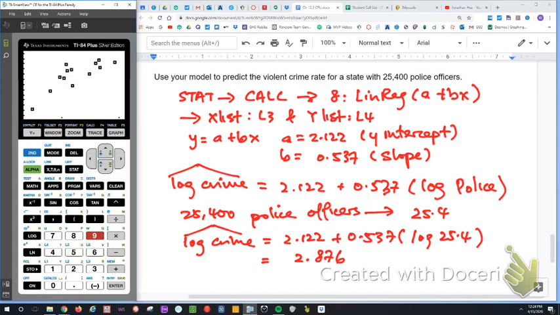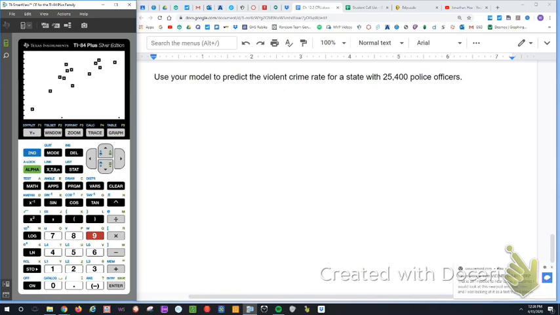And we get the predicted log crime value is 2.876. Now, what is the inverse operation of log? The inverse operation of log is actually base 10. So you take 10 raised to the power of log crime equals 10 raised to the power of 2.876. The 10 and the log cancel off, and that gives you predicted crime equals 752.62.